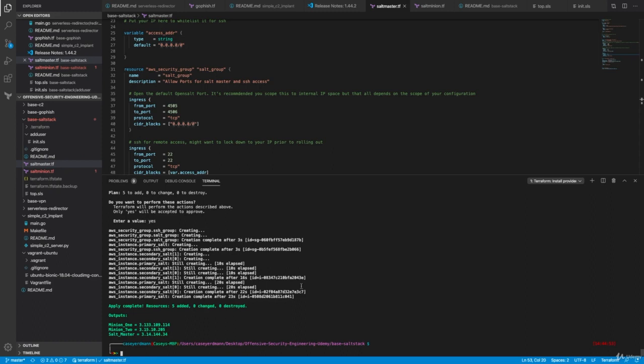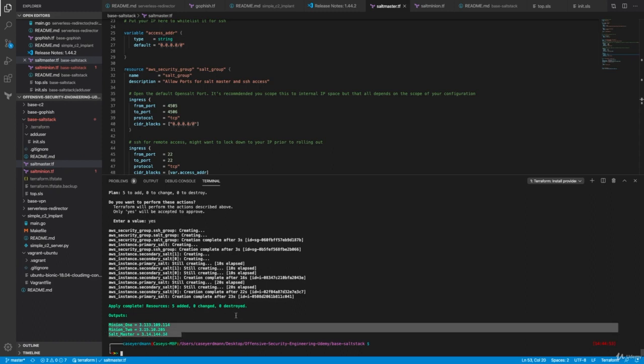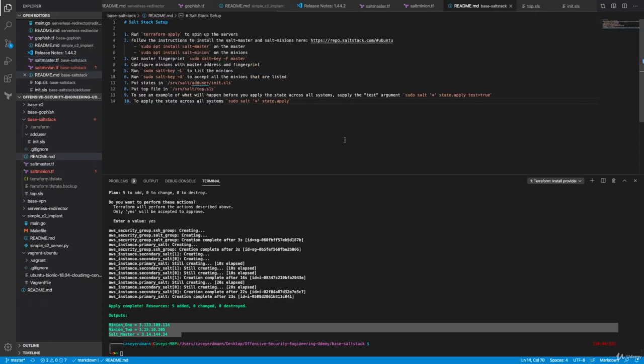All right, cool. So here are our outputs. These are the IPs of all our hosts. So we have our master and our 2 minions. So I'm going to copy these out, and I'm just going to put them in this README for now. I'm going to be referencing the README a lot, so that'll be helpful.